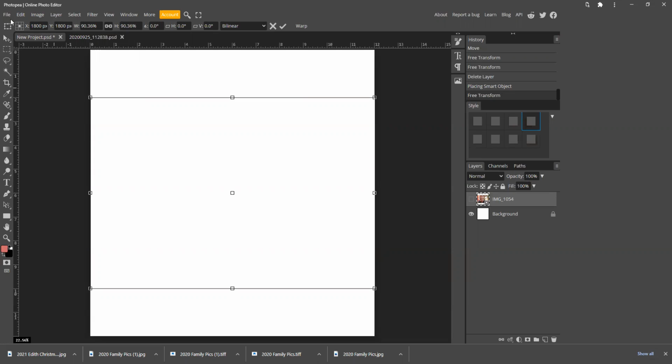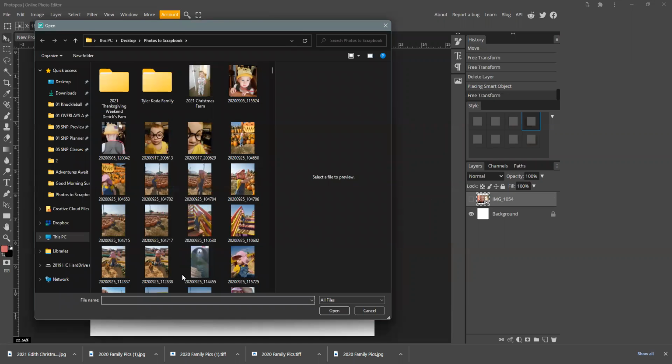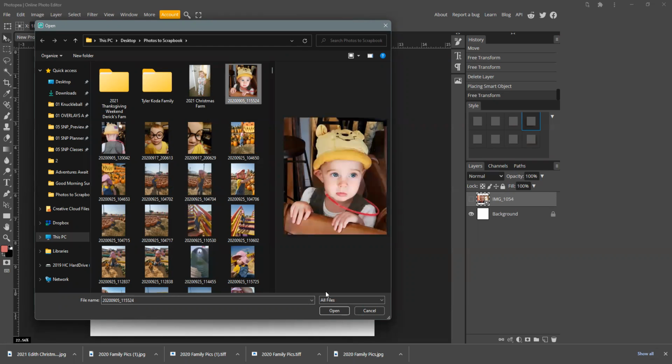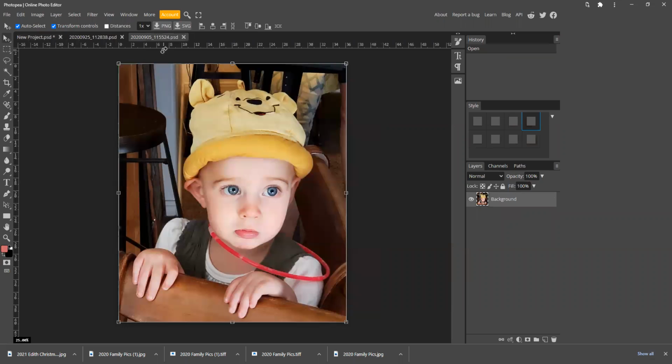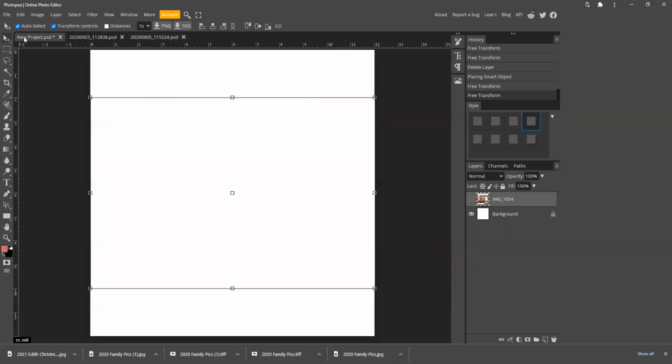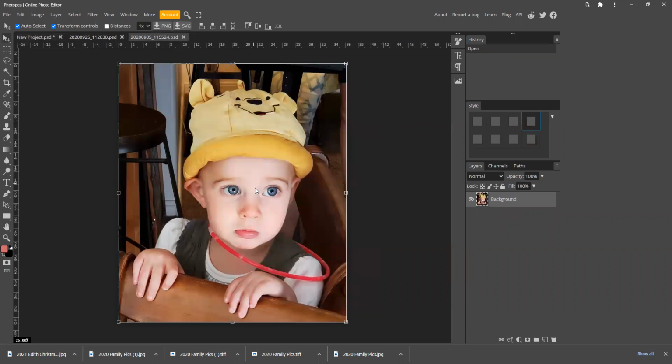So what you do is you go to File, and then you open, and you go to your pictures that you're wanting to use. I'm just going to select one and click on Open. And once you do that, that's going to create a tab up here. So I've got my new project that I'm working on, and then this is an open picture that I just opened. So I want to get this picture to my new project.